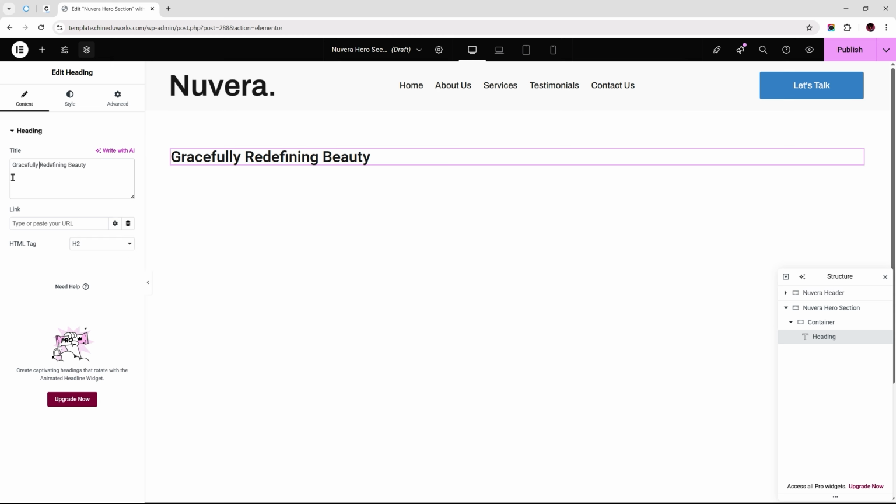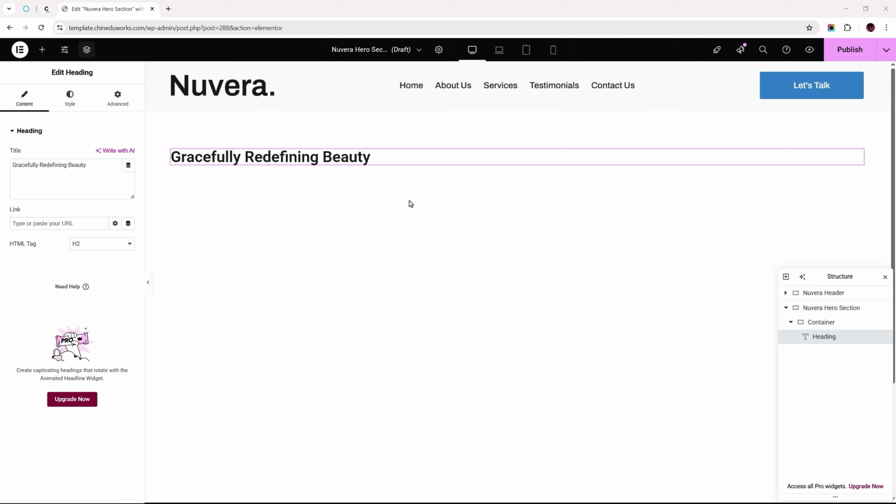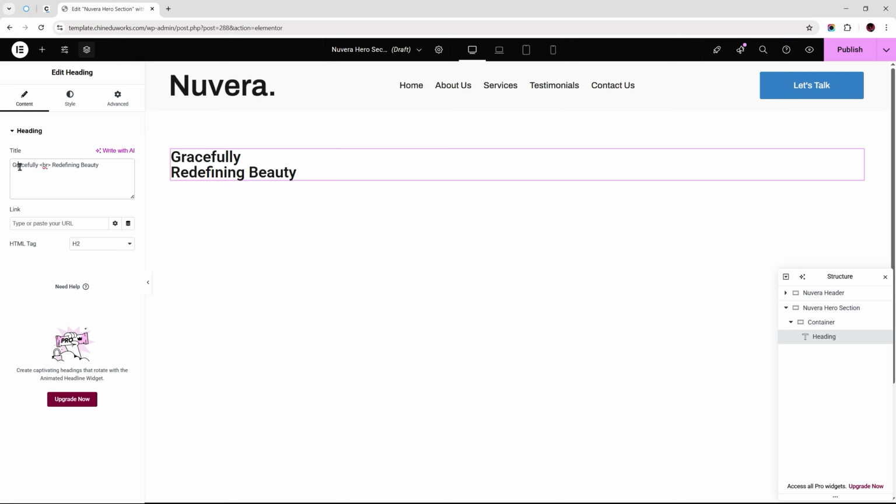So let's make this: Gracefully redefining beauty. Now, taking a look at our design, we can see we have a line break here. So just Gracefully is at the top and Redefining beauty is directly below. In order to achieve this, let's add in angle brackets, and within the angle brackets, let's add in BR. So with that, we have a line break in between Gracefully and Redefining beauty.